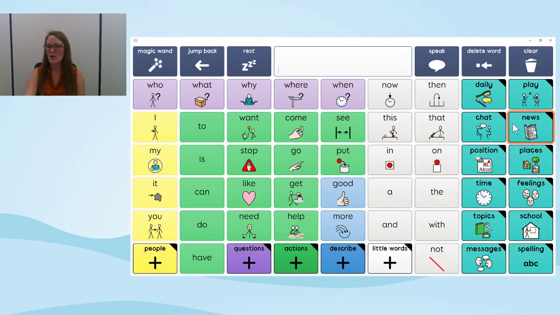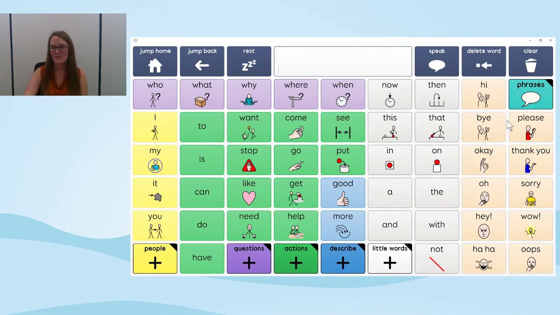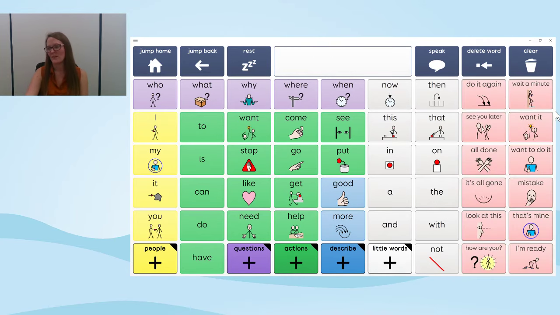And I'm just going to show you the rest of the dynamic columns now and the vocabulary that you can access there. So next we've got chat. If I go into chat, again, just as we saw with the activity grids, we've got useful vocabulary, so single words related to chatting. So you can have some nice words to say in quick social interactions. And then we've also got phrases which are useful for social interaction.